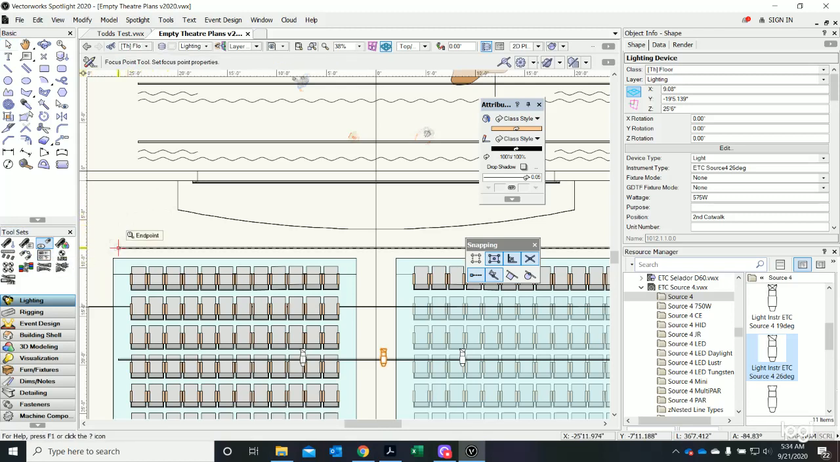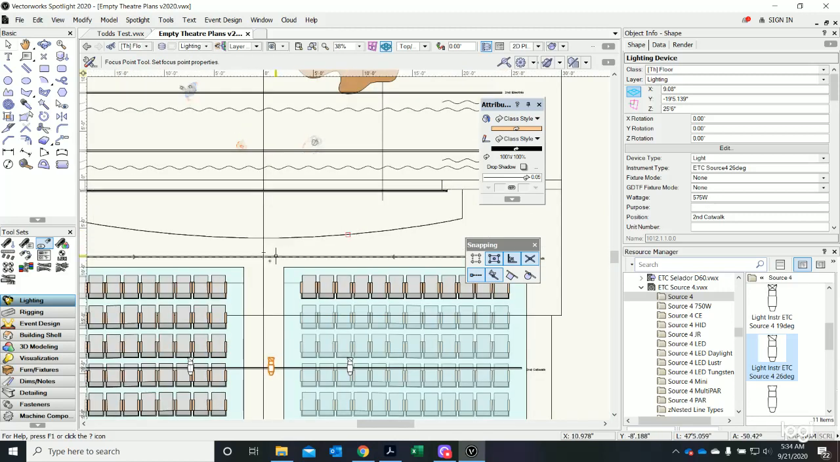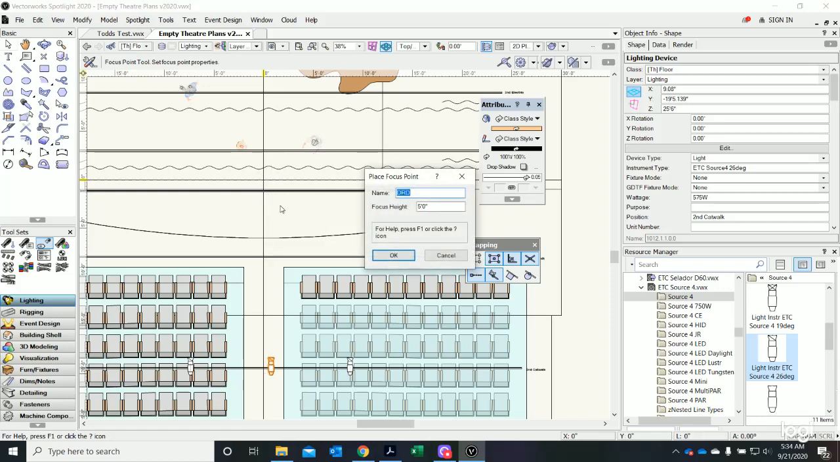Now we have our little crosshair that determines where we want our focus point to go, and I'm just going to put it right at downstage center. I'm just going to put it right smack there, and it asks now for a name and a focus height. I'm going to provide the name, and I'm going to call it downstage center. You may get a variety of options there. It defaults to whatever you put in last, and I've been playing with the program, so it had some garbage in it, so I just put in downstage center, right?